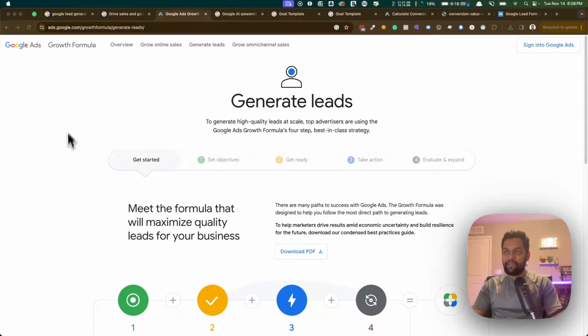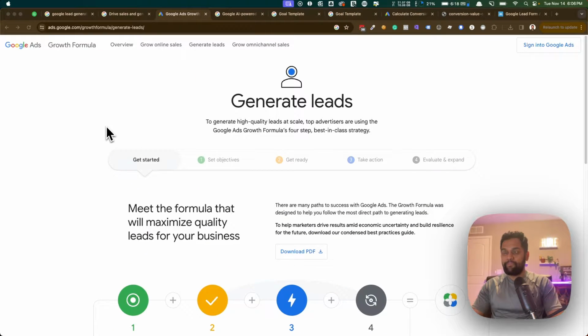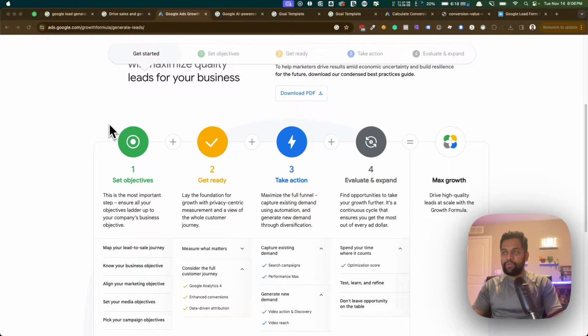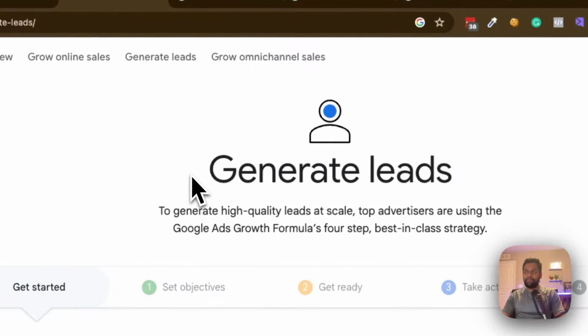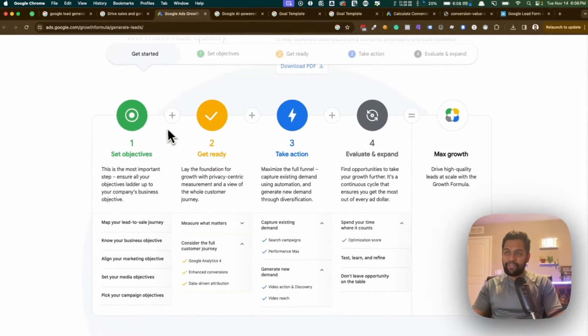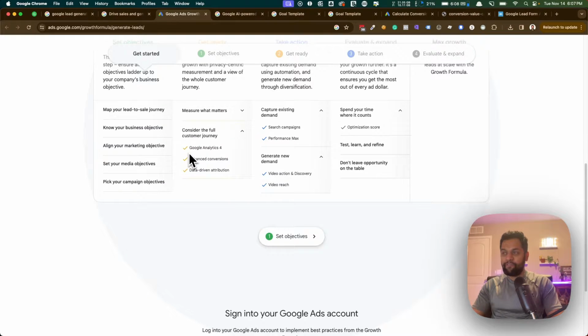So I'm going to be sharing a detailed overview of how this tool works, but really the first step is trying to understand what the formula is. Now, what Google says is that you need to follow these 4 steps in order to get maximum growth. And as you can see, they are focusing really on generating leads. So the first step essentially is setting your objective. And they have really laid it out very efficiently.